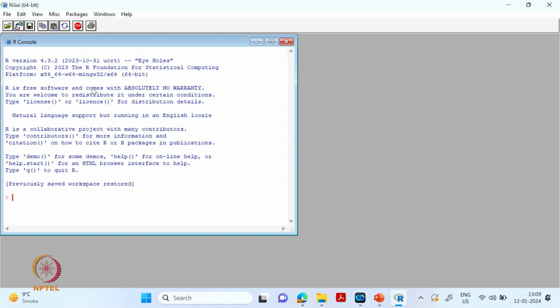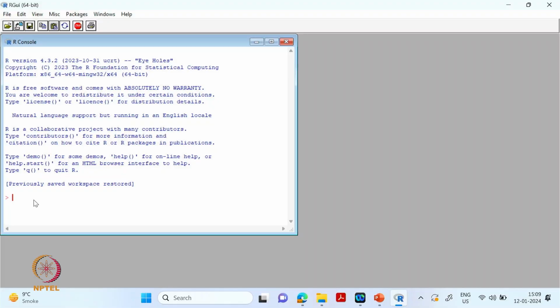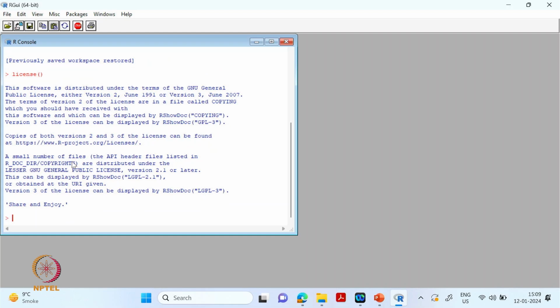Of course, as I said, R is free software, and you can see on screen also that R is free software. But this software is associated with some license. You can check that license using the command license. So we'll see what exactly that license is. If we see, the license of using R is that it is distributed under the terms of the GNU General Public License, either version 2 or version 3.